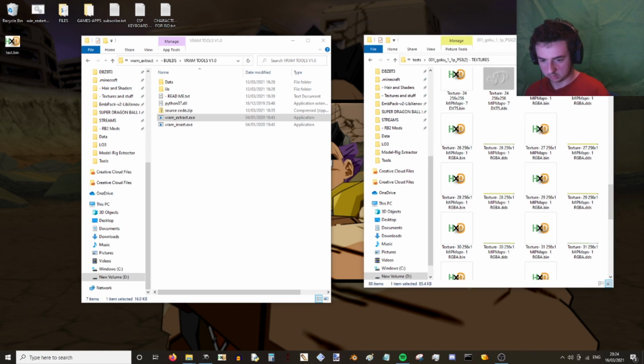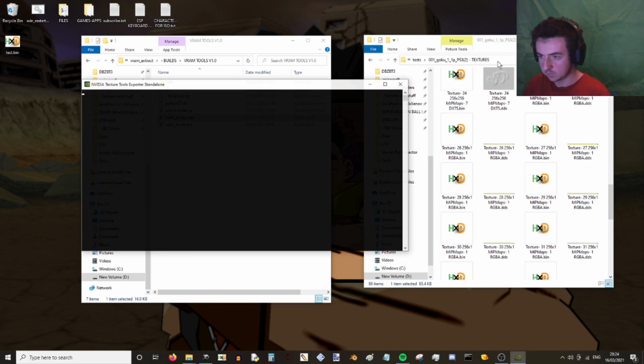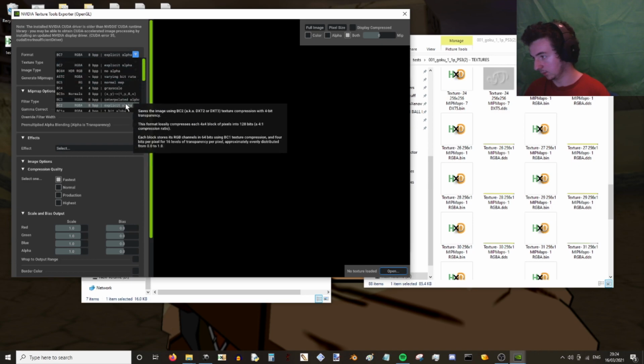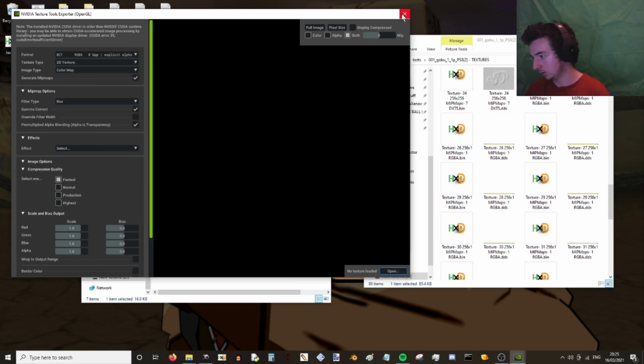Should be able to get one of those tools up. One of these tools I use is NVIDIA Texture Tools Exporter. There is a plugin for Photoshop which uses the exact same thing, and though mine's outdated, it is still applicable for other versions of Photoshop. As you see here, we've got the different versions of the DDS file. Close that for now.